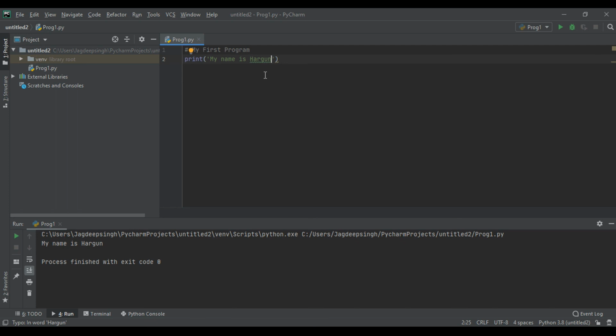Have you noticed the difference? In the previous function we used double quotes, but in this one we are using single quotes. For a string, you can use either a double quote or a single quote, but both can't be used at the same time. So this is our first program.